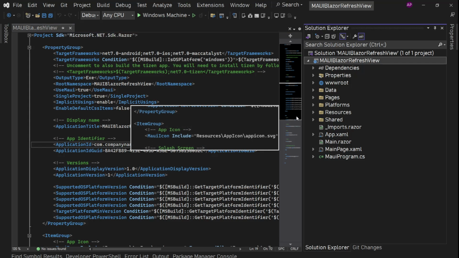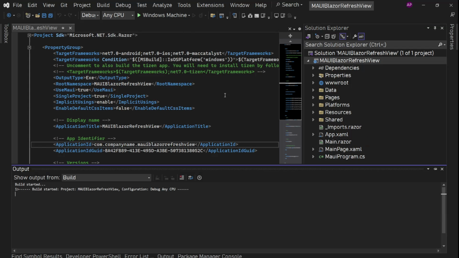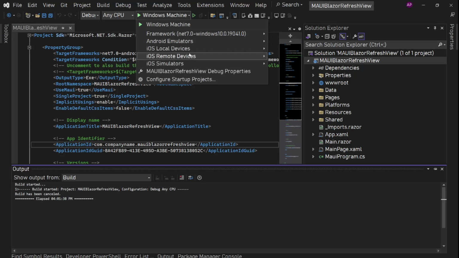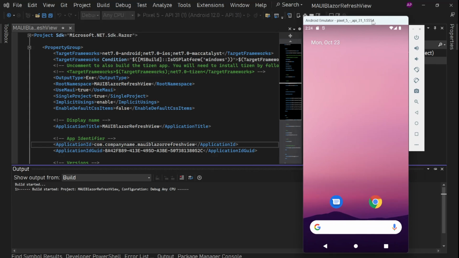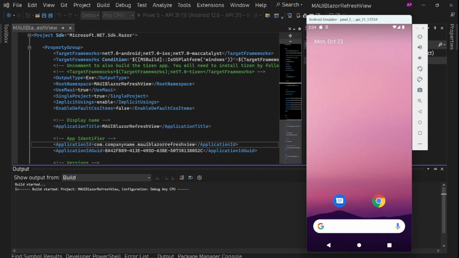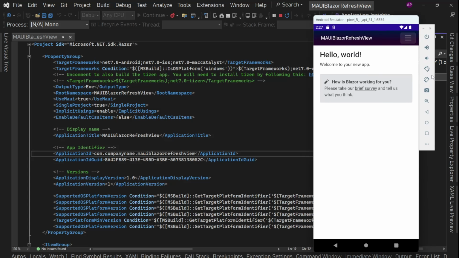So I have simply created a new .NET MAUI Blazor hybrid app. I have not done anything, so it has whatever default it comes with. Oh my god, I opened the Windows machine. So I'm going to show you this on Android, not Windows. So Android emulator, run. I have not made any change yet. So this is the default template which comes with .NET MAUI Blazor hybrid.